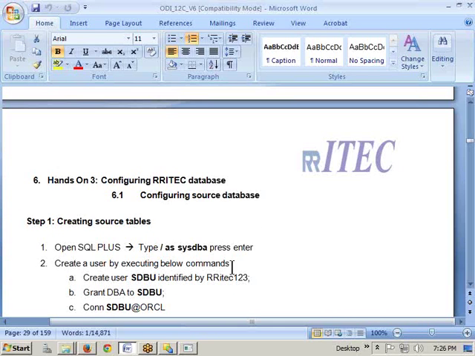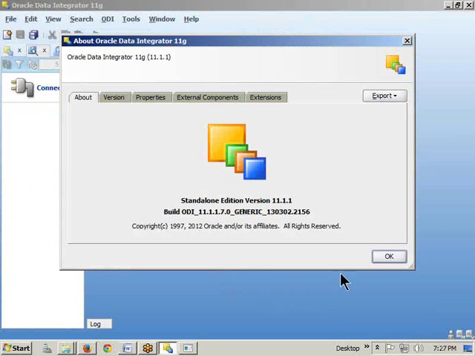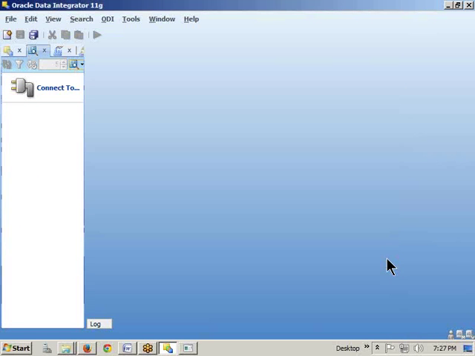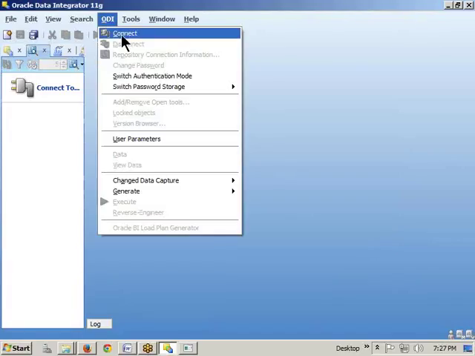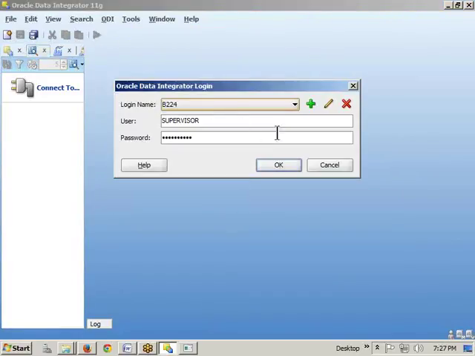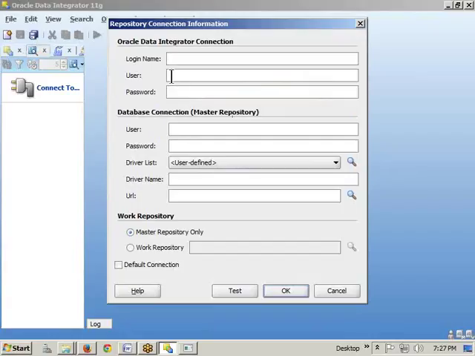Next one available is known as configuring RRTech database. Before going for configuring the RRTech database, can I connect using your master repository, whatever you created? How to create it? How to connect it? Go to the ODI menu, Connect. Tell me now, you want to create a new login or not? New login I am creating. Tell me what login name you would like to provide. B224. This one you created using RCU, right?